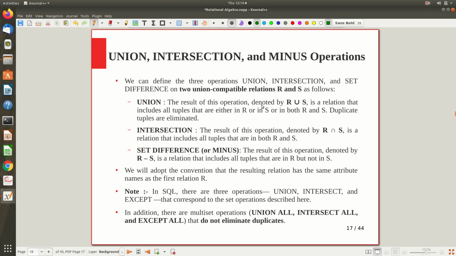Now this is how you can formally define union, intersection and minus operations between two union compatible relations. So that is a requirement. R and S are two union compatible or type compatible relations. Union means the result is represented like this. It's a relation that includes all tuples that are either in R or S, like what we have seen, or both, right? And the duplicate tuples are eliminated by default. Intersection: the result of this operation is the relation that includes all tuples that are in both R and S. Similarly, set difference is a relation that includes all tuples that are in R but not in S, right? You know the basic definitions from set theory, right?